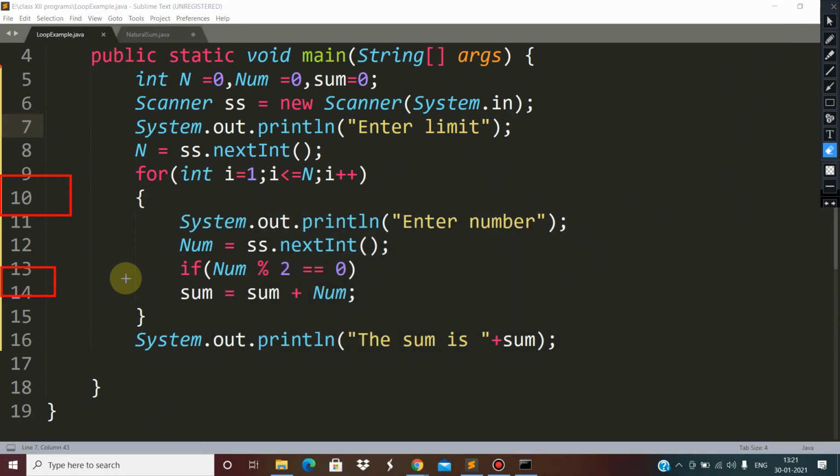Okay, now next one. Input n natural numbers and calculate the sum of even and odd numbers separately. Yes, even and odd numbers separately. Hurry up.